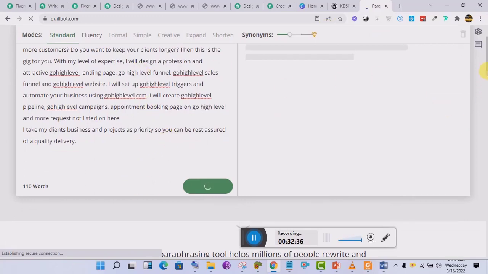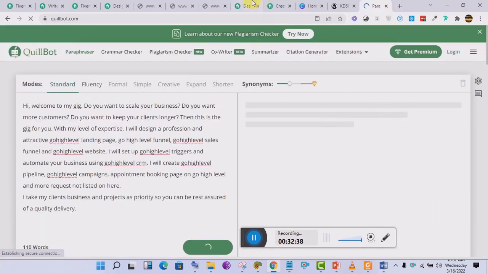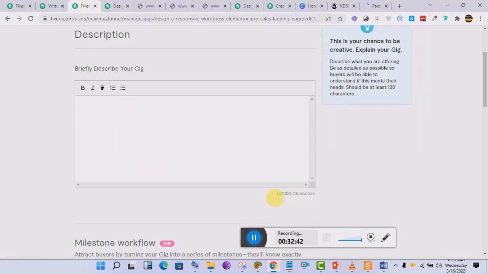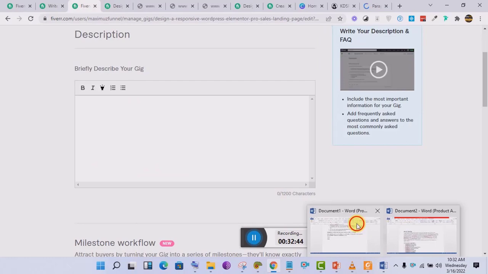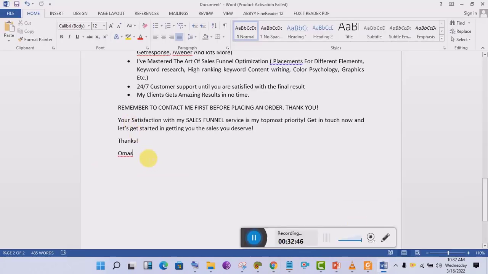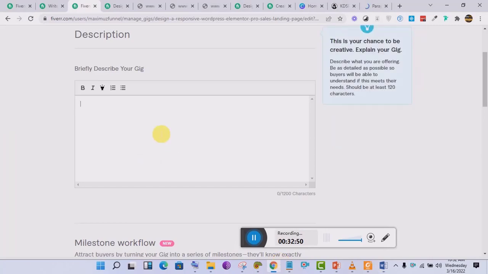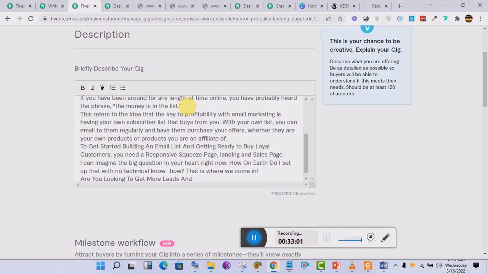So once it's rewritten, you can now copy it to your gig description. Okay. So I already have one that I wrote here. So I'm just going to copy it and paste it. I've already rewritten it. I'll just paste it there. Okay.